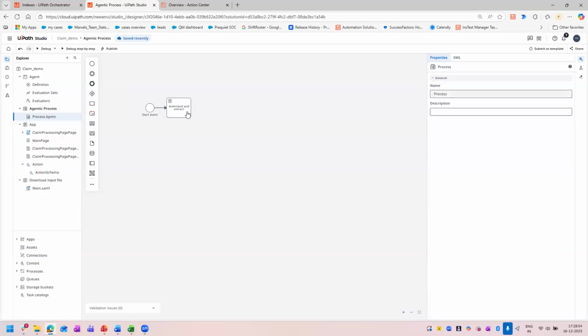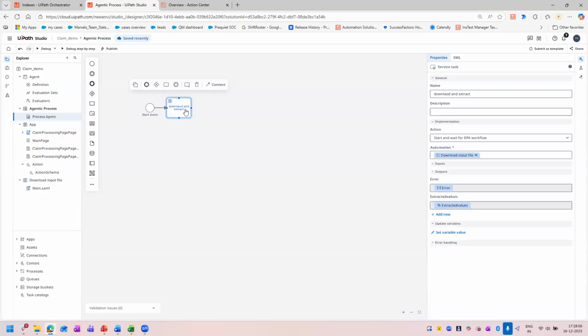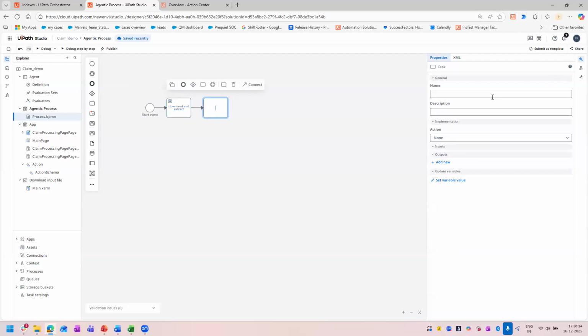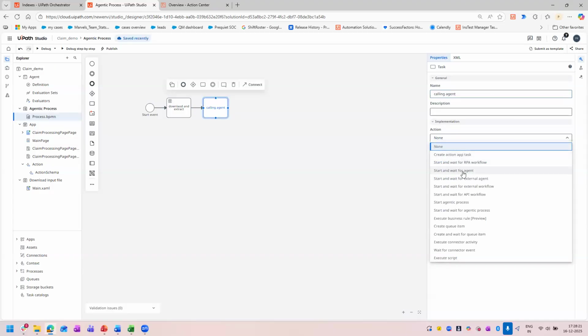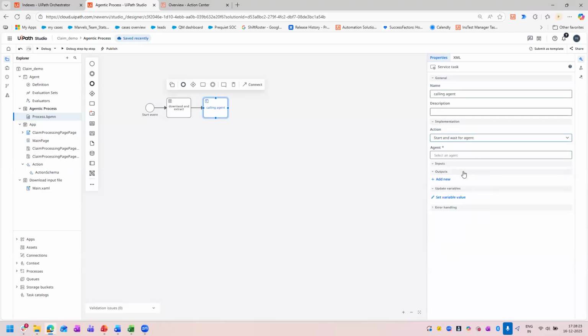So right after this RPA workflow, we want to input this extracted value as an input to the agent which we have created. For that, again, one more task. We'll be calling it calling agent. And then under the action, we'll be providing start and wait for agent. We'll be clicking on it. And under the agent section, it will showcase the agent. In our project, we just used the agent as agent, right?